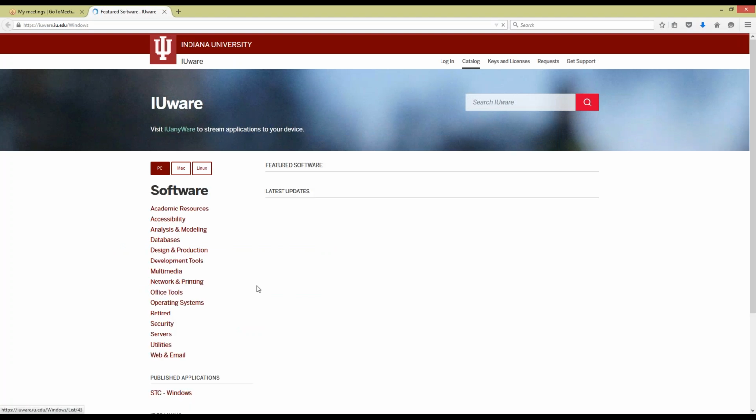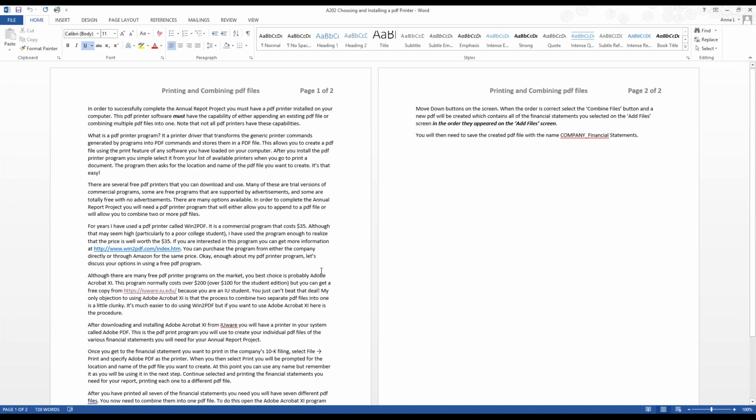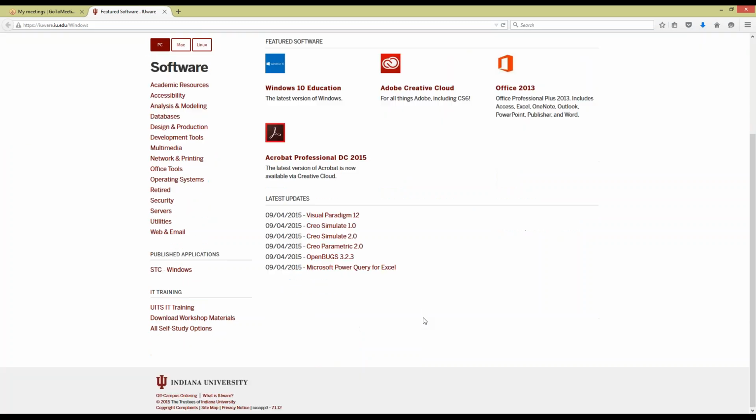So it's going to want to know, okay, what kind of software do you want to have? And based on our instruction sheet, we want to have Adobe Acrobat and whatever the latest version is. I don't know that that's actually the latest version. So we're going to look and see it has Adobe Creative Cloud, which is not quite the same thing, but that might be what we have to get. And Acrobat Professional.